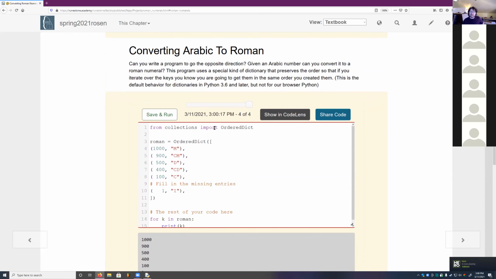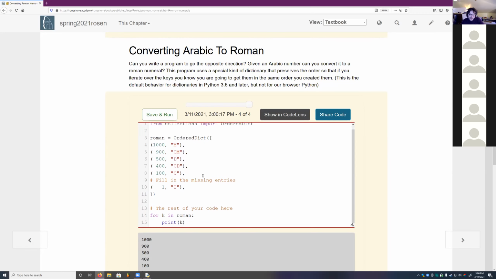Now, this is the default behavior for Python if you're above 3.6, but because of the way the browser works, it's not the default way. So they have to use the ordered dictionary for that.